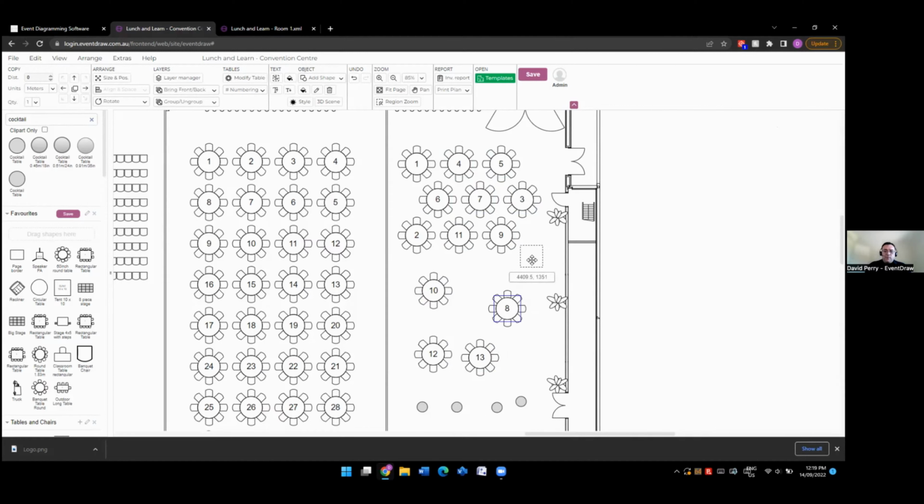If you happen to add some more tables, what I'm going to do now is go back to my table numbering, manual numbering, and I'm going to change this to 14. That's the next number. And from there, I'm just going to go 14, 15, and 16, and I'll close that.